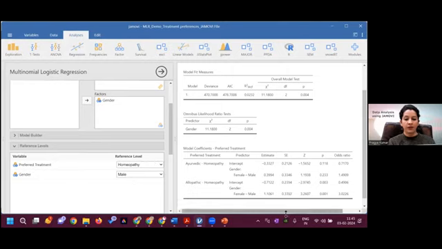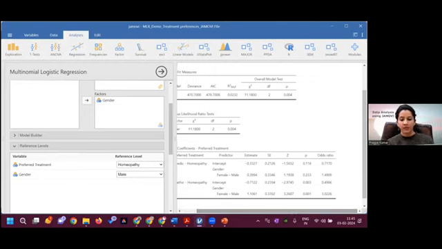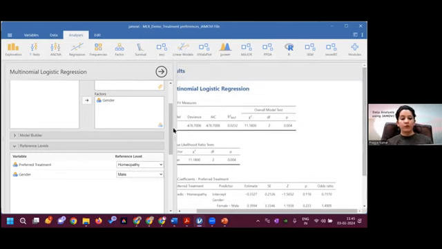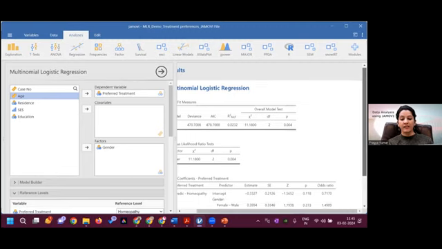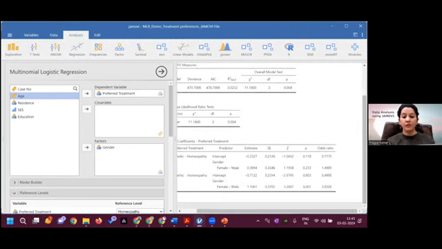So what is the odds here? So the p-value, I'm just checking now whether you should include this in the model or not. The p-value is significant, so I will include this. You can duplicate this result. How to? Because you need this result.